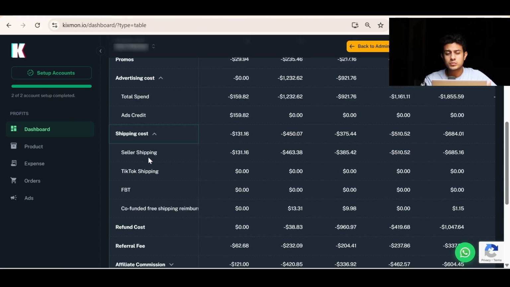Shipping costs, so you could be doing either seller shipping, TikTok shipping, FBT. If you are doing seller shipping, then you will need to put the estimated seller shipping cost in the product section, product wise. You can also do it variation wise. If you are doing TikTok shipping FBT, then the software will automatically fetch the cost from the seller center, and co-funded free shipping reimbursement, if you are getting any of those, it will automatically account for that.